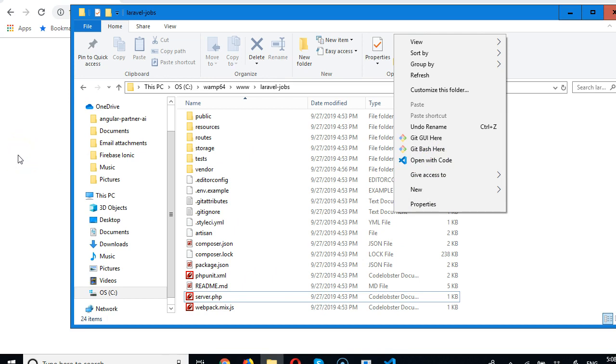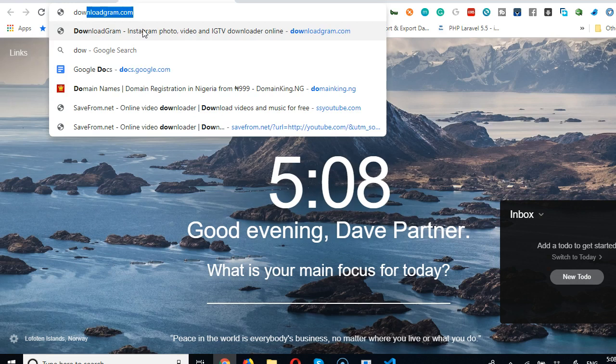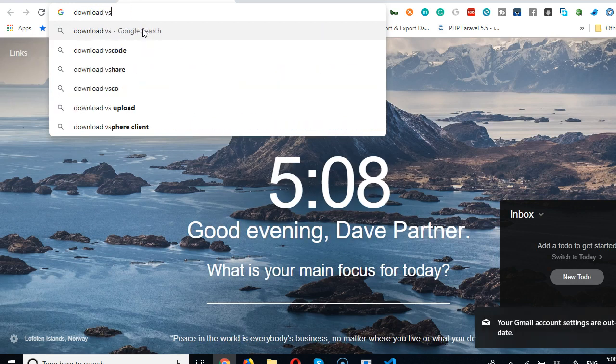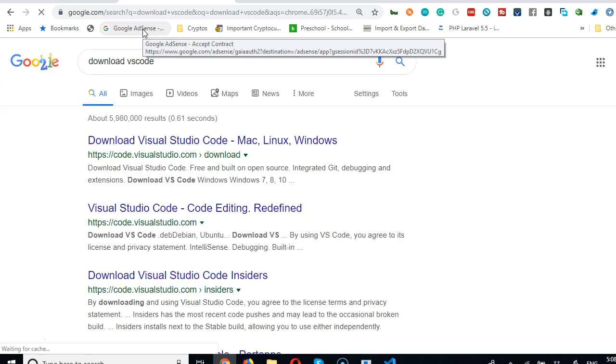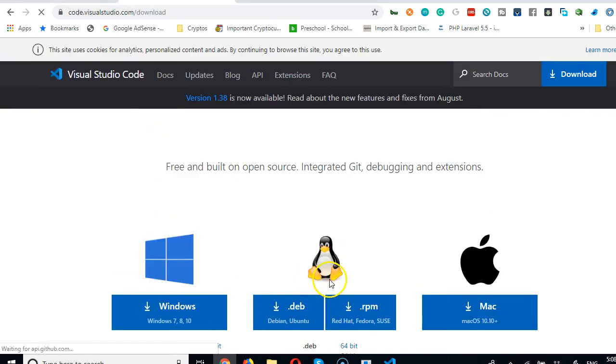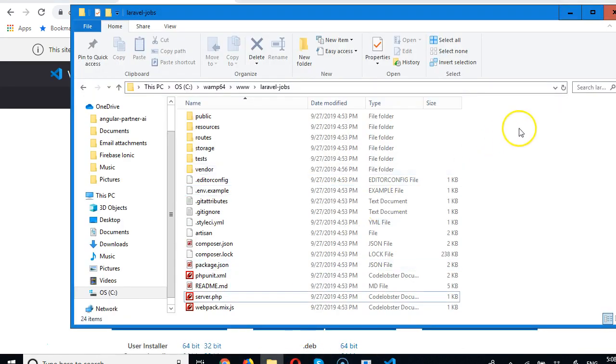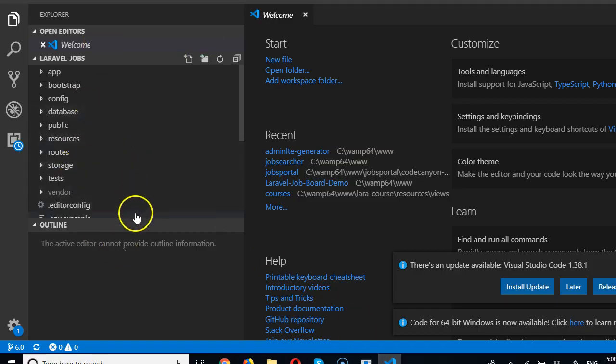You could be using Sublime Text or PhpStorm or whatever else, but in case you just need to use what I'm using, go to your browser and type download VS Code. Once you type it, you will see that VS Code is available free on Google. See, code.visualstudio.com, you go there, download it for any of the systems you're using. Just choose the one you're supposed to use. Now if you go to the folder, right click and click on open with VS Code, it will open the whole folder there with VS Code.